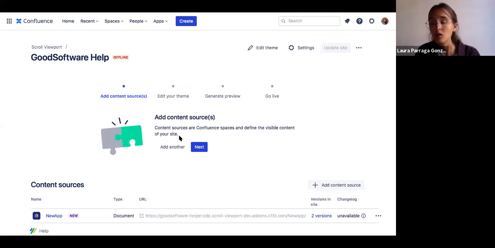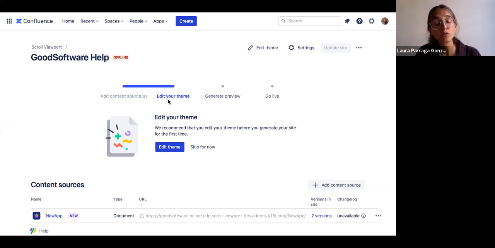We can add as many content sources as we'd like. I was going to say there's no limit to it. There probably is, but at least when it comes to your full product suite, you can add as many as you want. So for now, New App is the only app that we care about. So we click Next. Next, we really encourage you to edit your theme. As you have seen, the look and feel of the theme is really core to the experience of the Help Center.